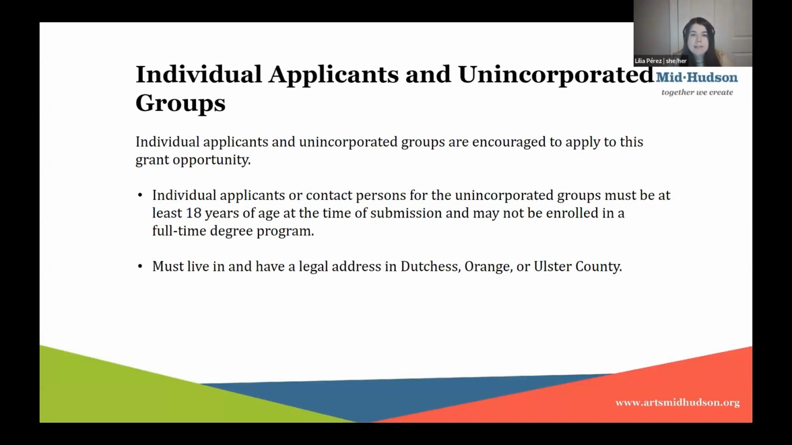So individual applicants or contact persons for the unincorporated group must be at least 18 years of age at the time of submission and may not be enrolled in a full-time degree program, and must live in or have a legal address in Dutchess, Orange, or Ulster County. So that's the case if an individual is applying, they must meet those requirements.